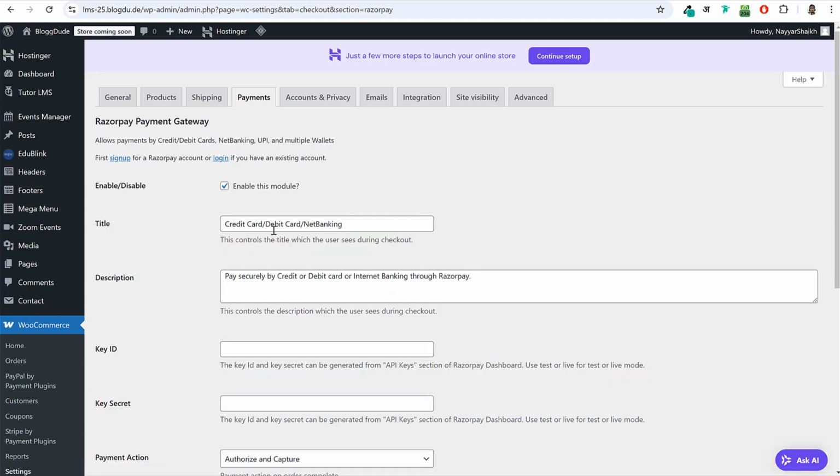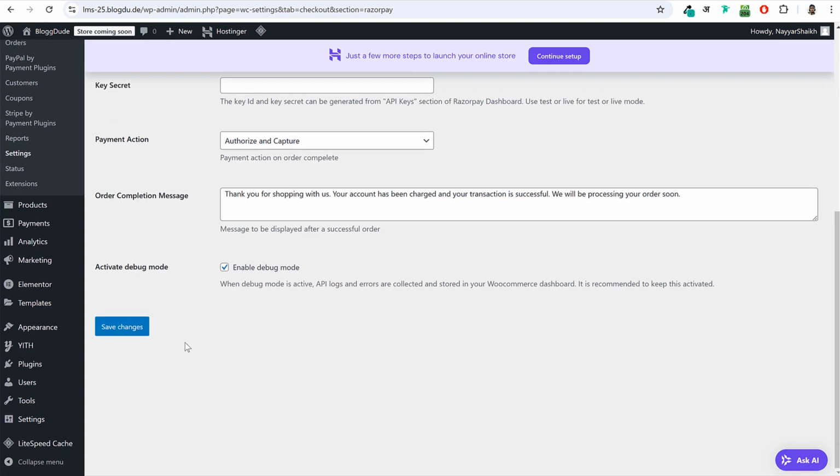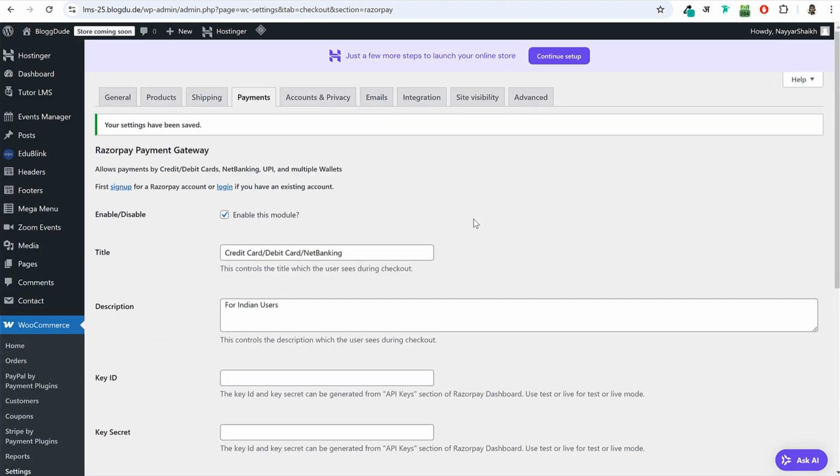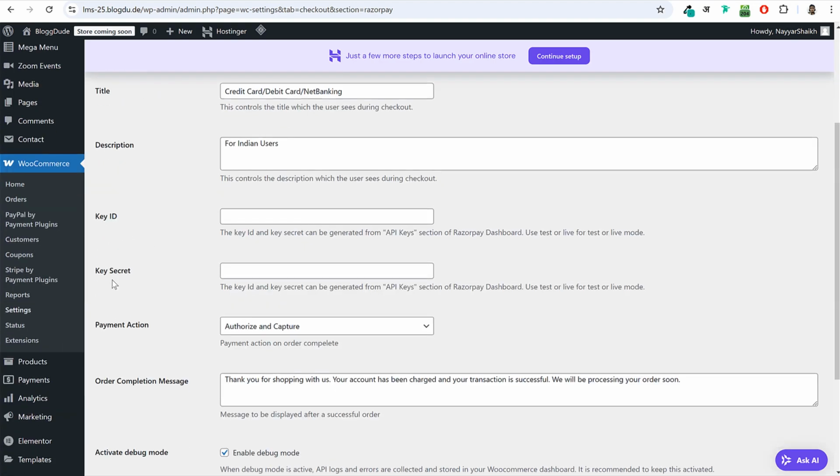Here it says credit card, debit card, net banking, pay securely, or interbank through Razorpay, so people know what payment gateway to use for Indian users. Now to accept payment through Razorpay, we need the key ID and key secret. So we have to do it manually in this case.